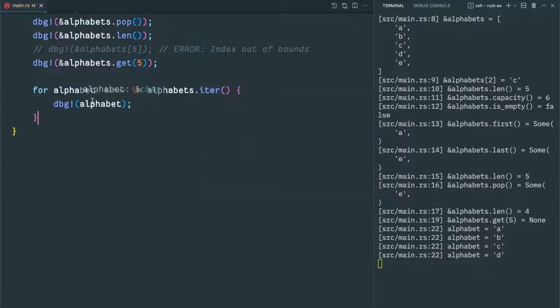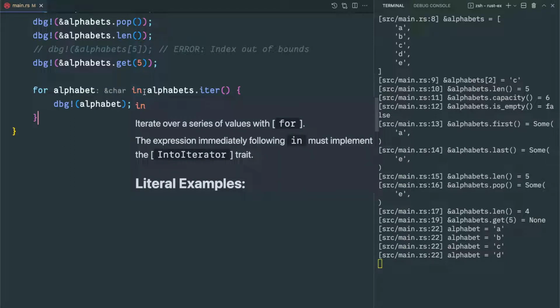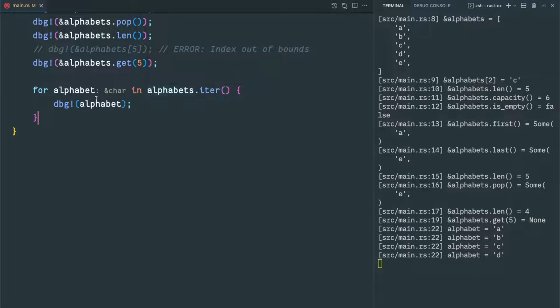So using a for in loop, you can loop through all the elements of alphabets, and alphabet points to a reference to each element. It is not the actual data, it is a reference to the individual elements. So wherever a reference is returned and wherever ownership is returned, you have to pay special attention to it. So you can see A, B, C, D getting printed on the right hand side console.